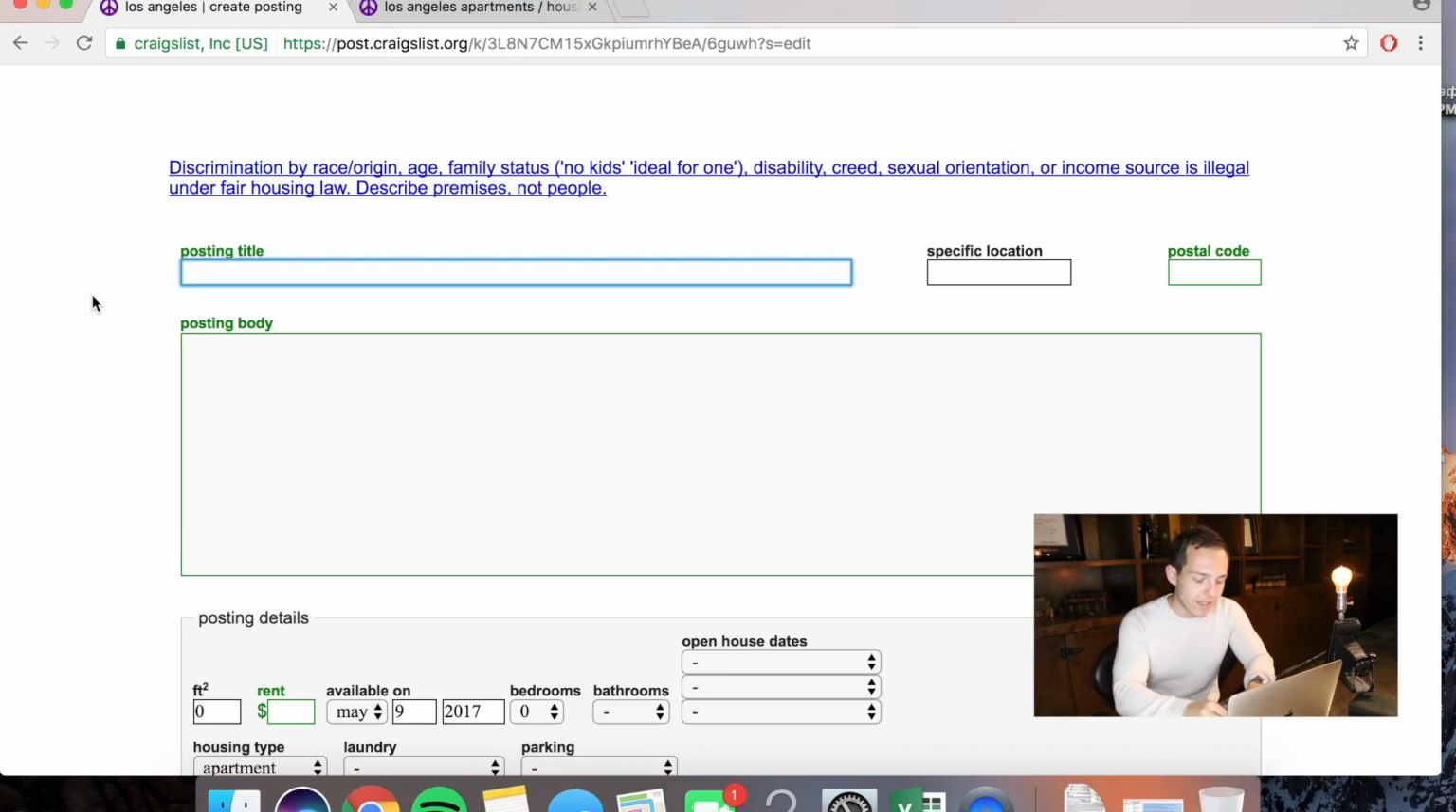So if the property has a pool, mention the pool. If it has a view, mention the view. If it has a huge master bedroom, mention the master bedroom. If it's been remodeled, repainted, new carpet, mention anything you can that people would see as a positive. So on this, for instance, I'm going to say beautiful new construction in West Hollywood with a pool and city views. Okay, so I can't fit the whole thing, but anyway, I basically maxed out the title.